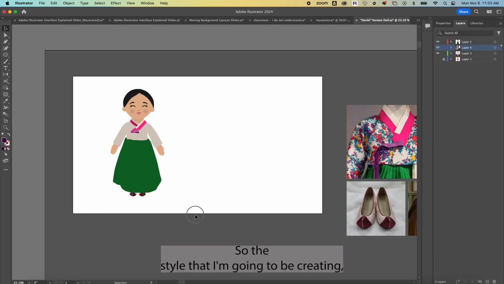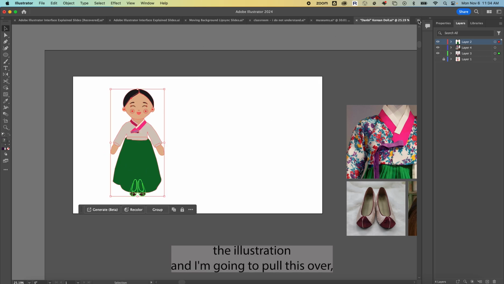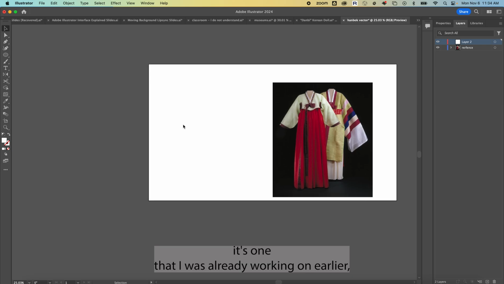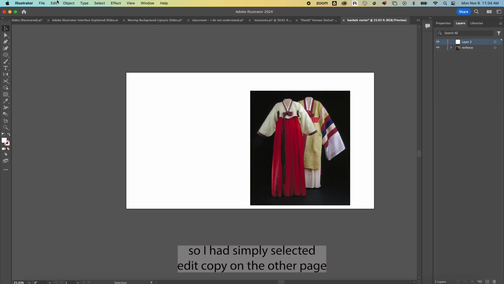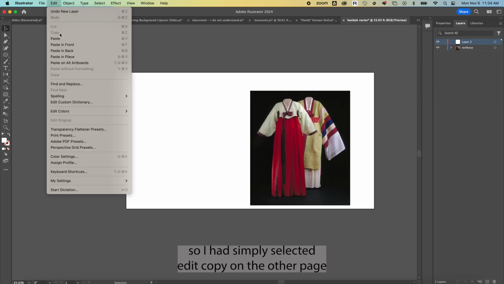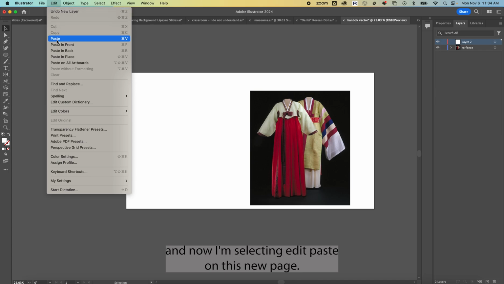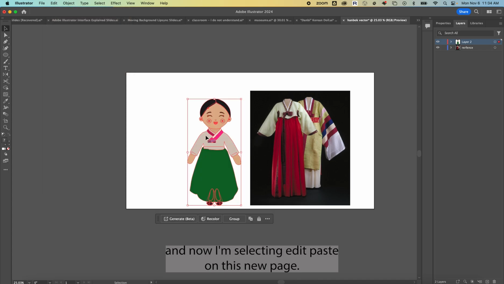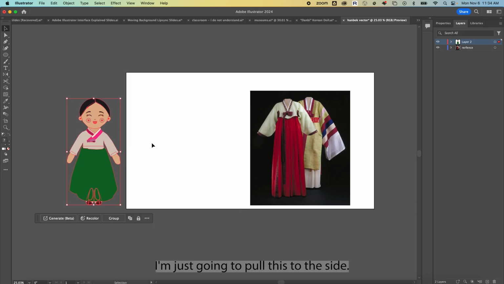So the style that I'm going to be creating the illustration in, I'm going to pull this over. It's one that I was already working on earlier, so I had simply selected Edit Copy on the other page, and now I'm selecting Edit Paste on this new page. I'm just going to pull this to the side.